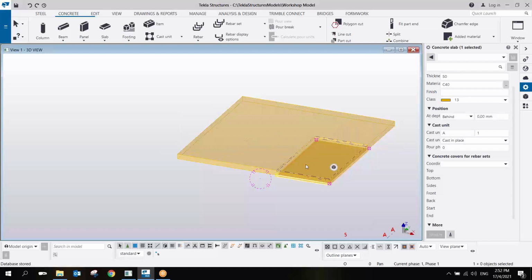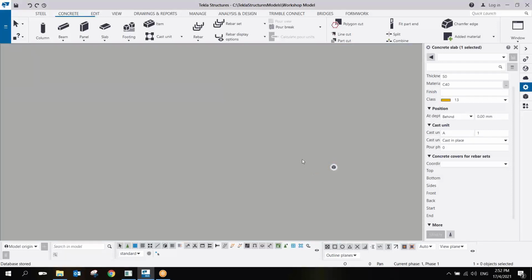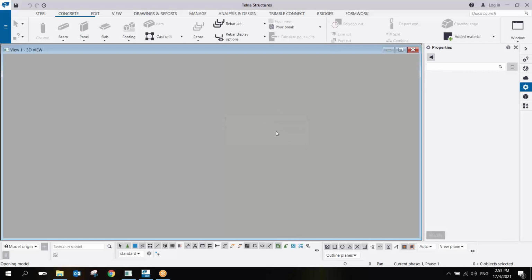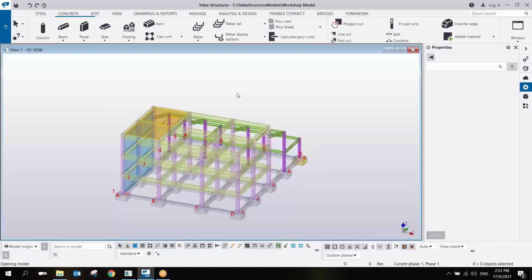Okay, let me show you what will happen. So I just reopen the model and then turn on the pour view so that if it is a cast in place element, so this one will be okay. Right, Control 4. Oh, sorry, still opening.